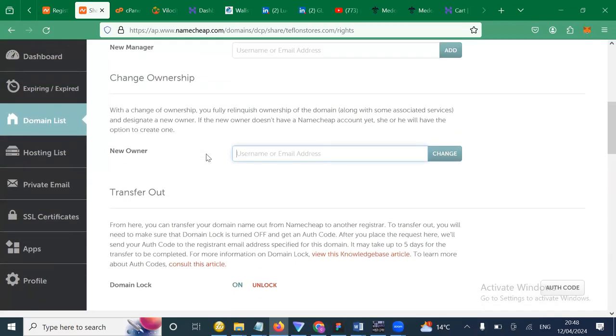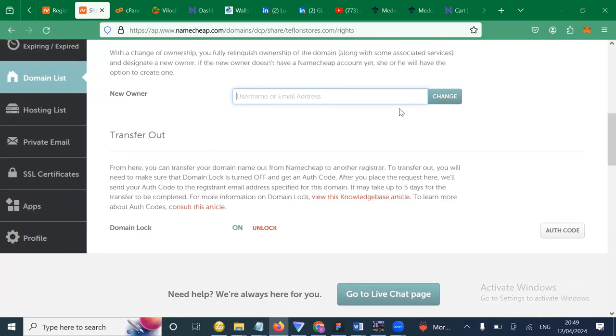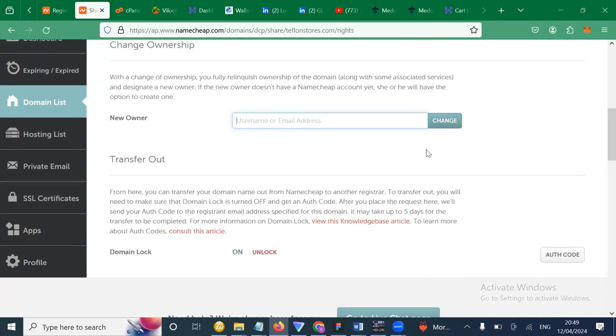And once it is completed, you can't undo it again. It's over. That means you don't have access to the domain again, and you won't see it again in your account, as the case may be. I think that's all. Any other questions?